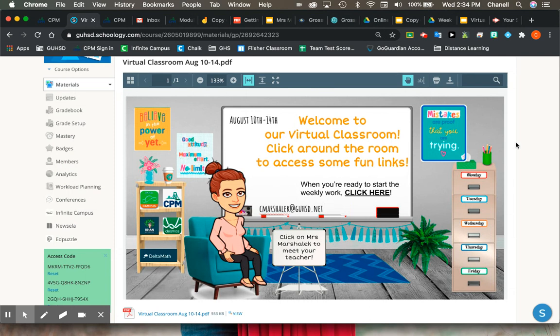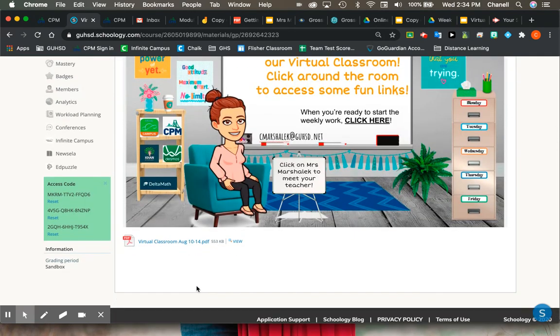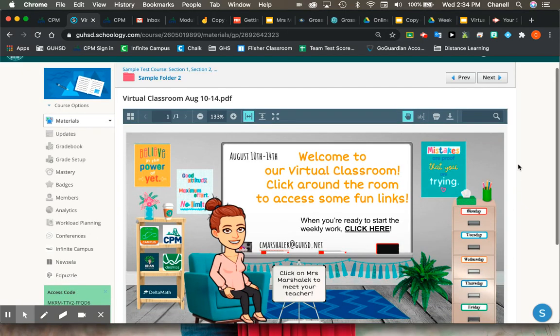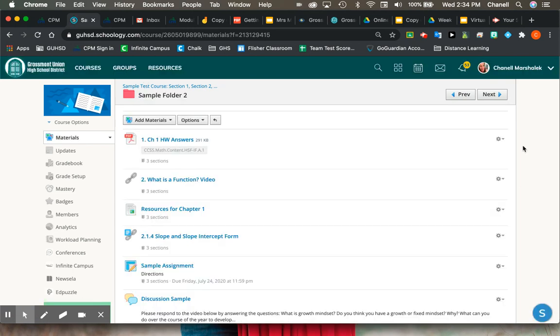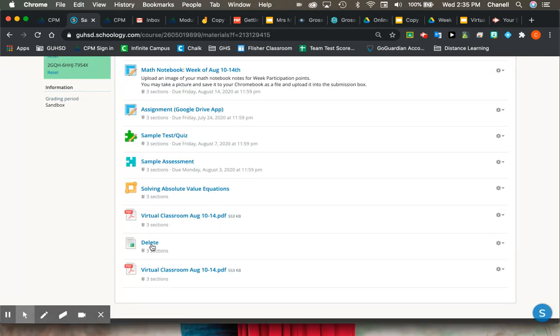Okay, so if you'll notice, it's a little different. It depends on how you would like to do your virtual classroom. If you want to do it strictly through Google Slides, I would create a page. So let me go back. So if you created your Bitmoji classroom through Google Slides, then I would create a page and put it on that page. So here's the page, and I put it on the page by embedding it.